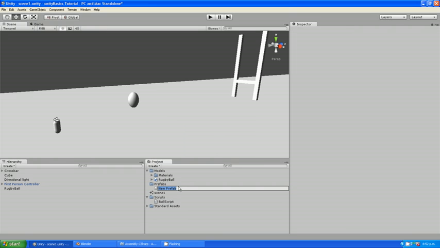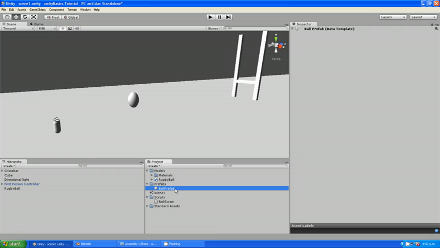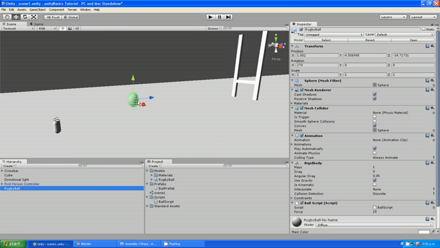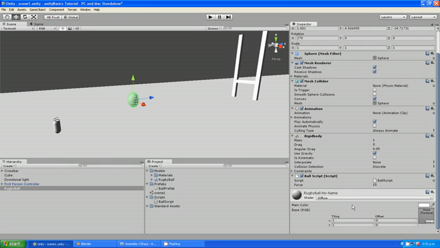Now a prefab at the moment is just an empty slot. It's basically somewhere I can stick something that I make in the editor, and I'm going to call it ball prefab. Now the ball prefab, as you can see, has nothing in it, but what we've done is we've made this rugby ball over here. It contains a model. We added to that model a convex mesh collider and a ball script, and we added in the rigid body as well.